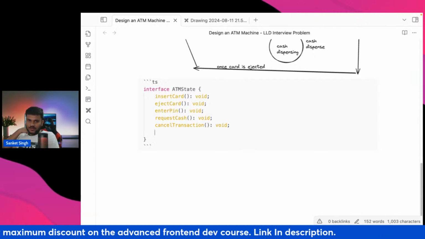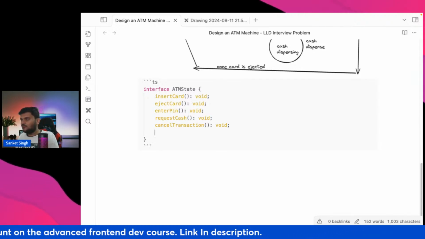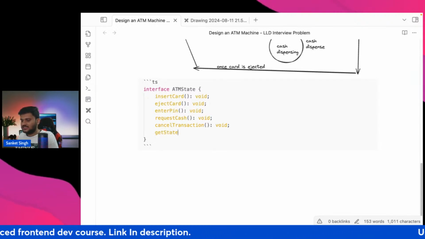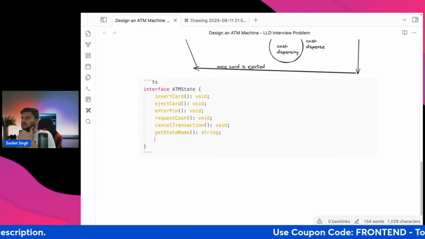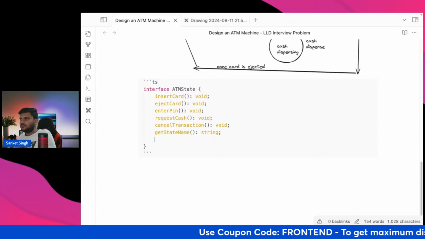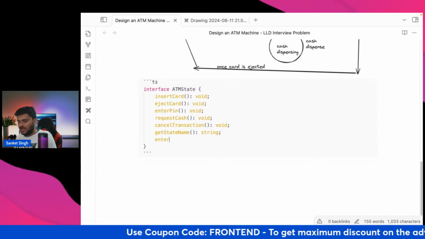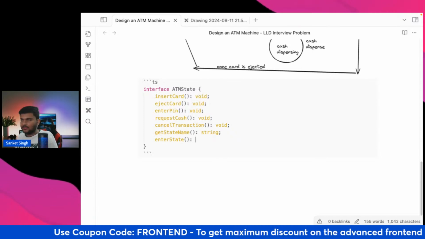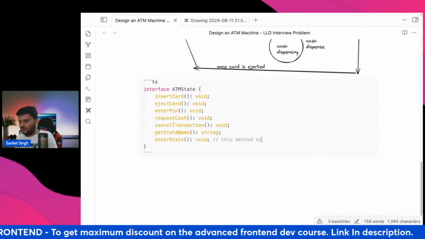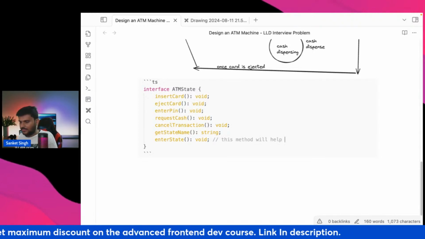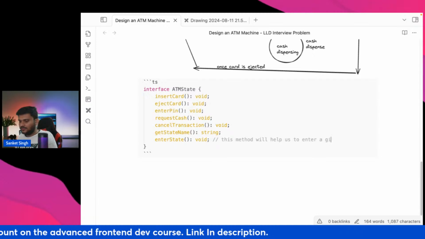And a few more properties I would like to keep in an ATM state. One can be get state name, which will be a string that tells which state we are at. And there will be an enter state method, which will be a void method. This method will help us enter a given state.